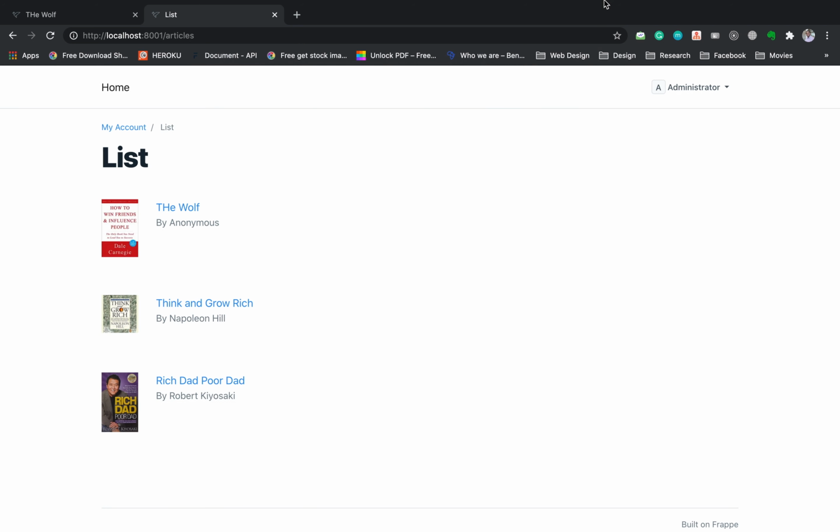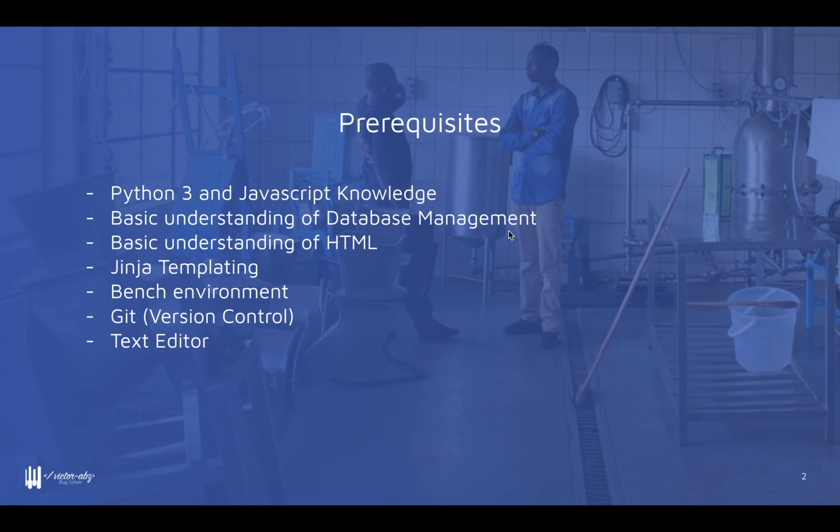So stay tuned in. You should have knowledge of Python 3. Frappe uses Python on the server side. You should also have knowledge of JavaScript. It uses JavaScript in the scripts. You should have a basic understanding of database management, especially using MariaDB or Postgres. You should have a basic understanding of HTML. You should have a basic understanding of Jinja templating.